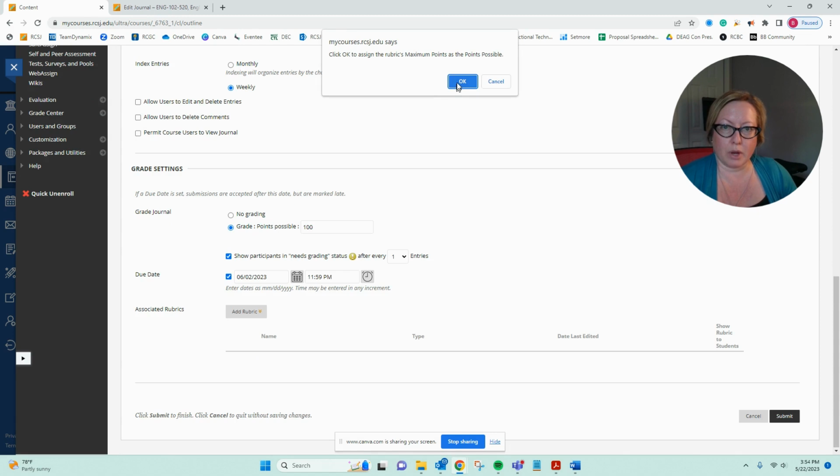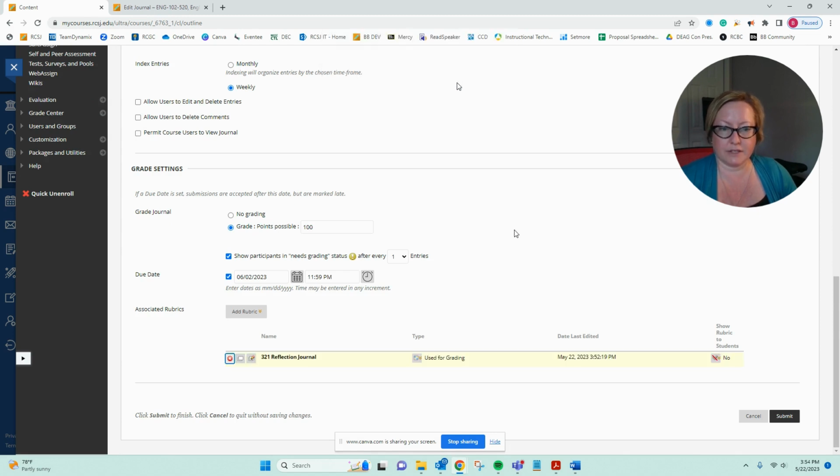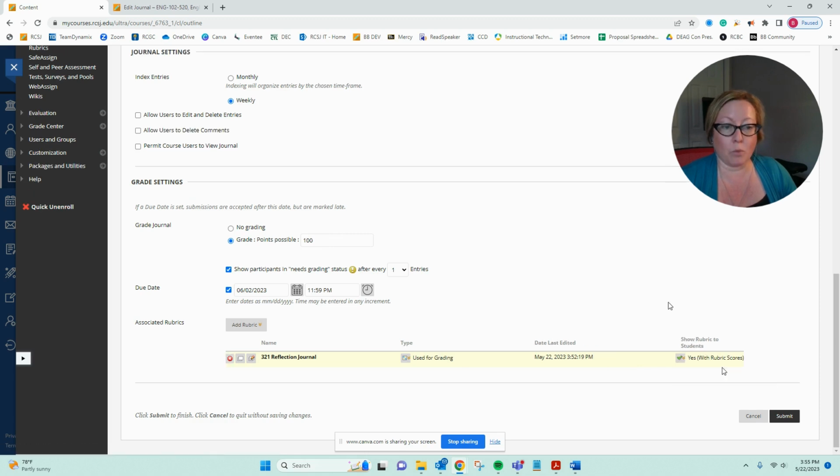And then it's going to give you a little pop-up saying, are you sure you want the points to match? Yes, because your rubric has to match the possible points. If it doesn't, it will automatically adjust this to whatever points. And then you have the option of show rubric to students. I say, why not? This way they know the tiers that they use.